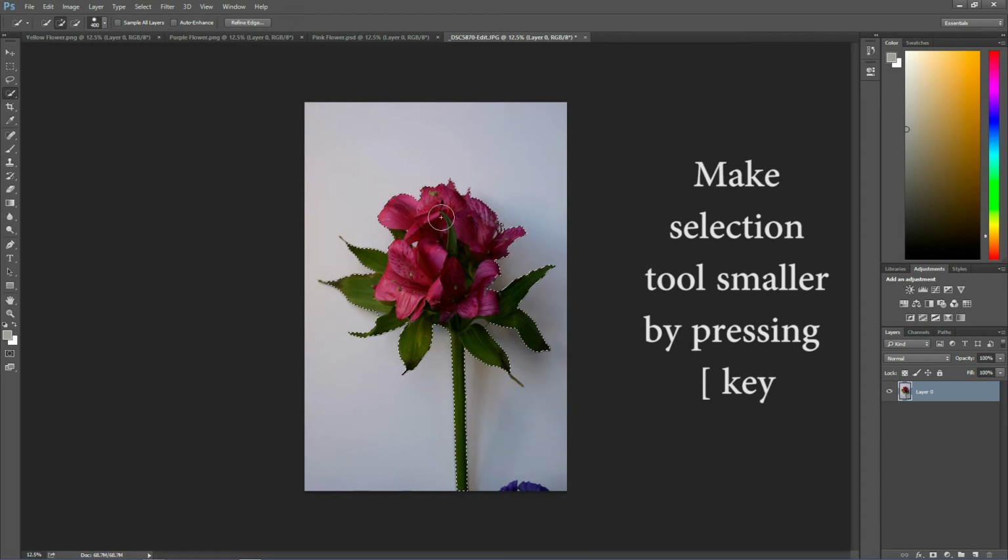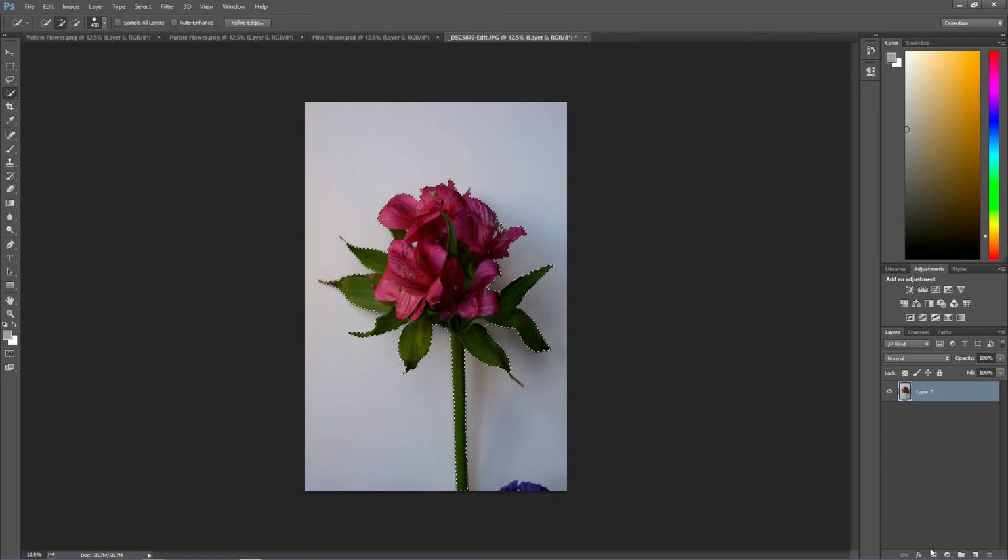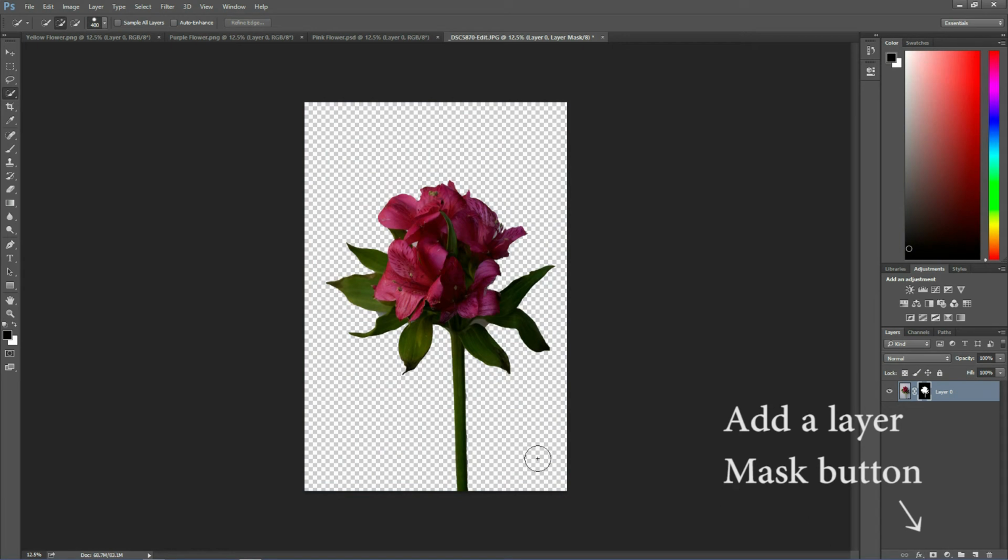Once you've got your object selected, you go down here to the right-hand side and you click on Add a Layer Mask. So you'll click on that, and you see now I've got a nice flower with no background. Now I'll go ahead and add these to my composition page.